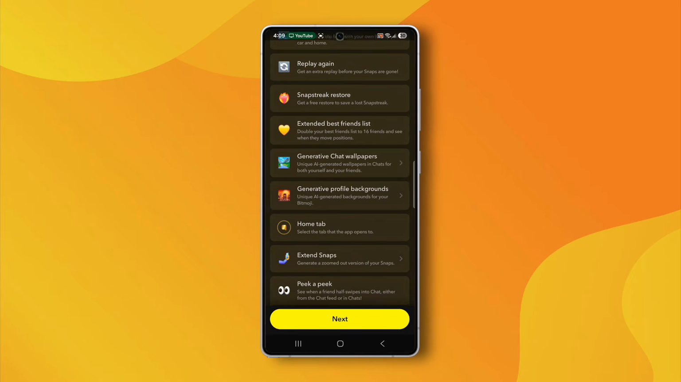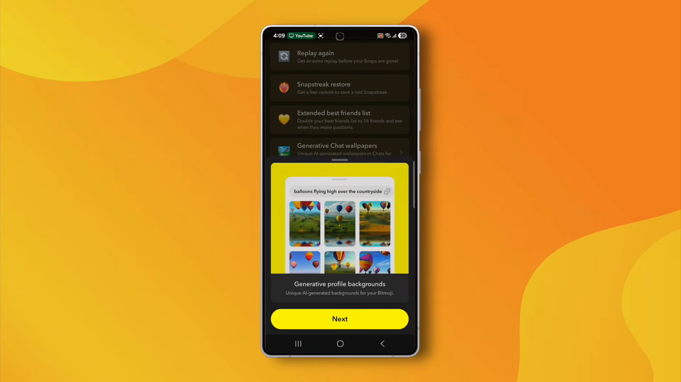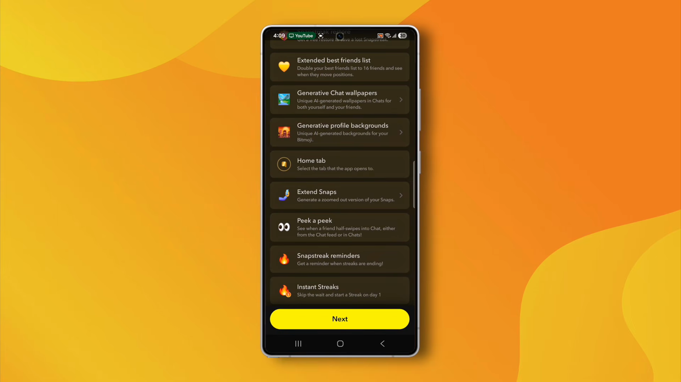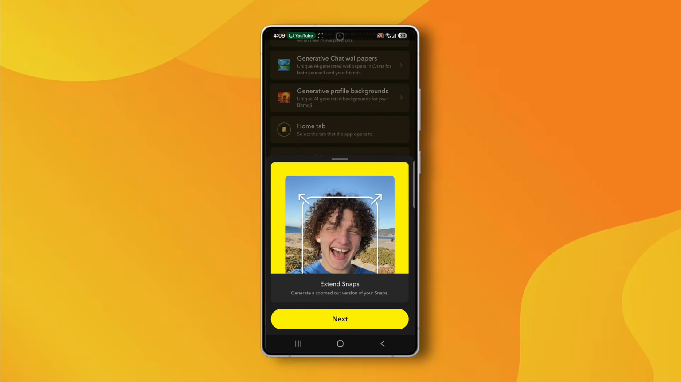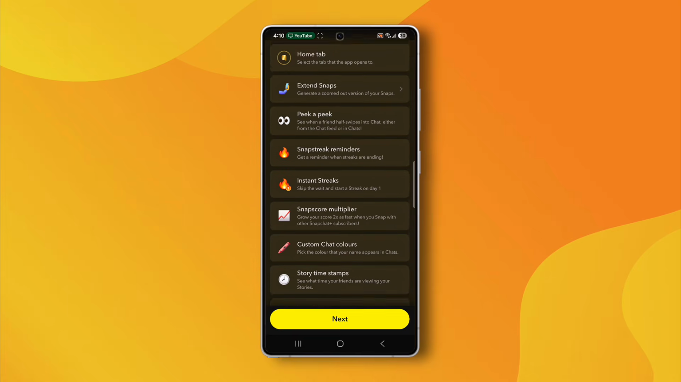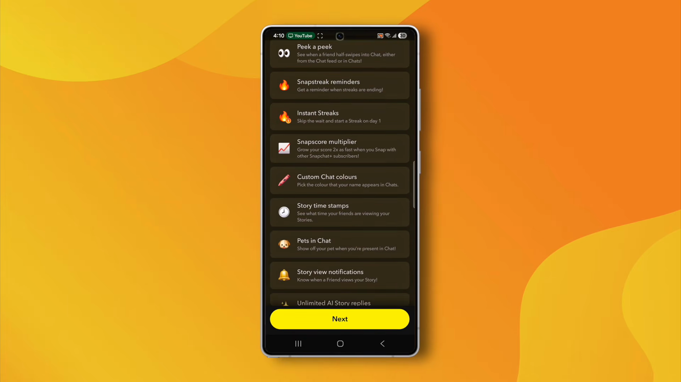AI also powers generative chat wallpapers and generative profile backgrounds, making your chats and profile look unique. You unlock the Home tab, which gives faster access to Plus features. Snapchat Plus lets you extend snap limits, so you can send longer snaps. You also get snap streak reminders, so you never forget to keep a streak alive. Features like Instant Streak and Snap Score Multiplier help boost your engagement faster.